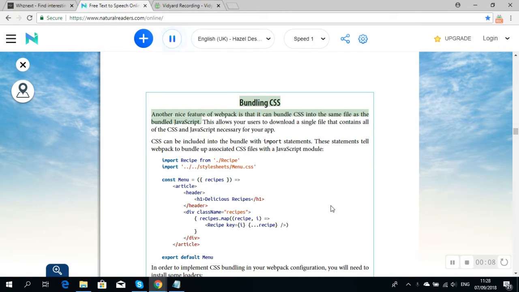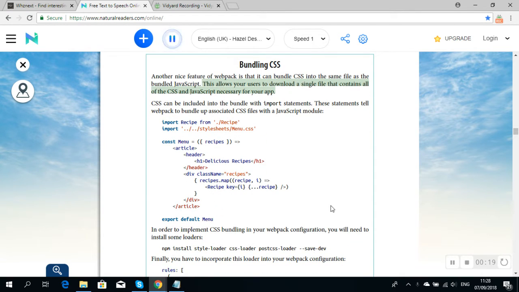Bundling CSS. Another nice feature of Webpack is that it can bundle CSS into the same file as the bundled JavaScript. This allows your users to download a single file that contains all of the CSS and JavaScript necessary for your app. CSS can be included into the bundle with import statements.